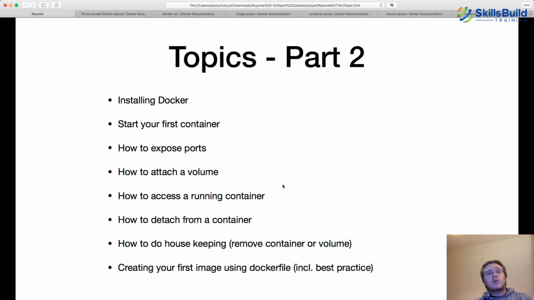And now we can move on to the Dockerfile and creating your first custom image. So the final part of topic 2 is creating our own custom image using our own Dockerfile.